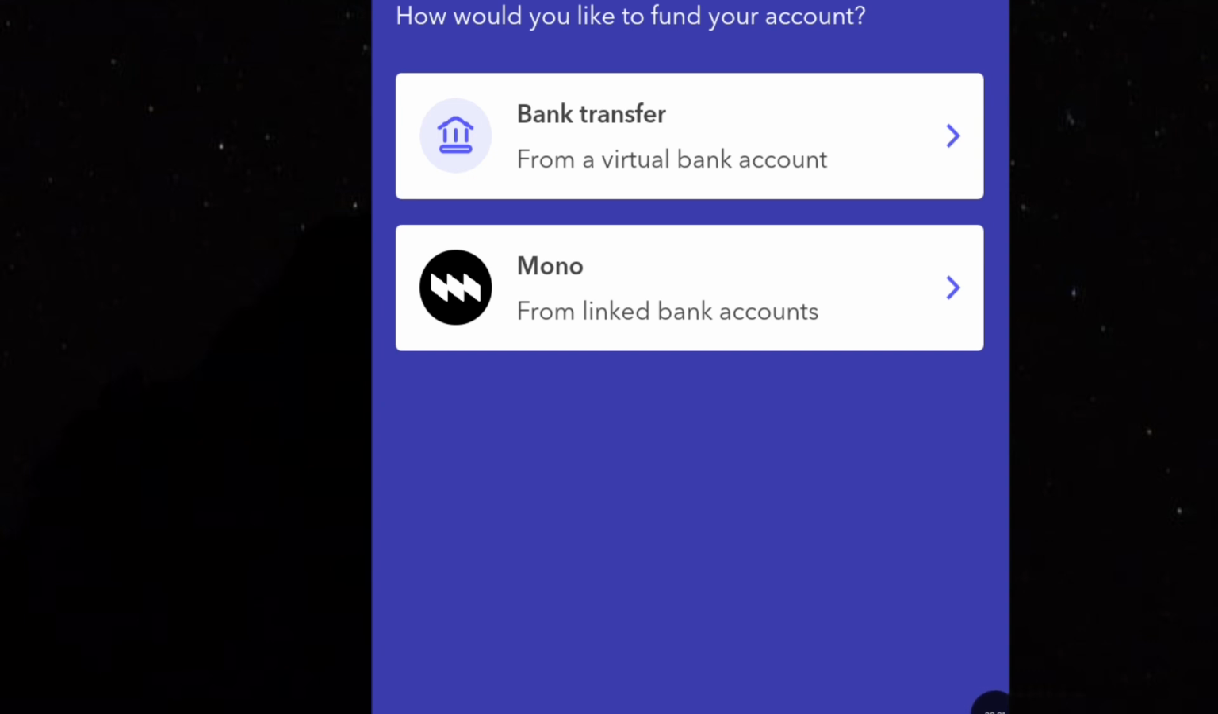All right, when you click on fund, you can fund your account by a bank transfer, which means when you click on bank transfer, you are going to see a Wema Bank, for example, and an account number. By the time you make a transfer into this account number, it will appear inside of your NGN balance. All right, this is amazing, sweet, and fast.